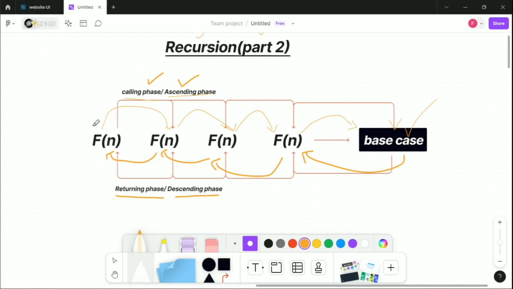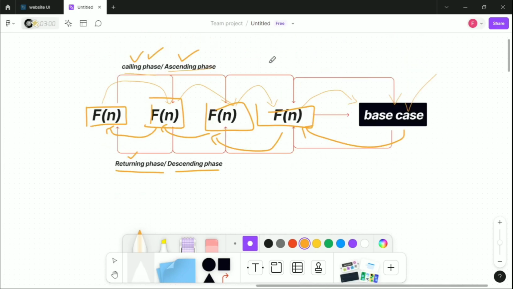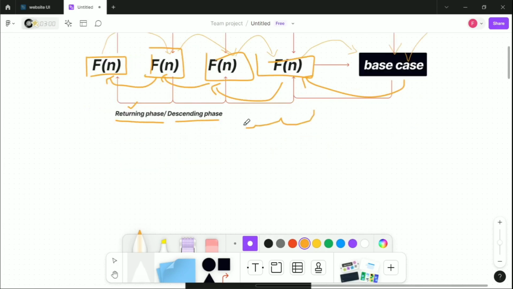Recursion has two phases. One is the calling phase and the other is the returning phase. A function calling itself again and again until it reaches some base case is known as recursion. The first one is the calling or ascending phase, and the returning part, which is the second phase, is the returning or descending phase.